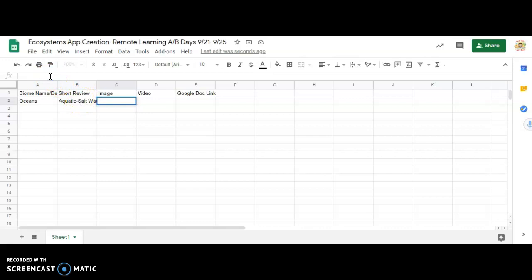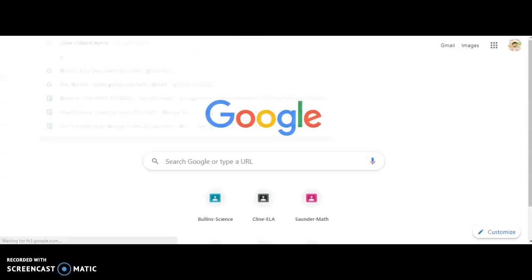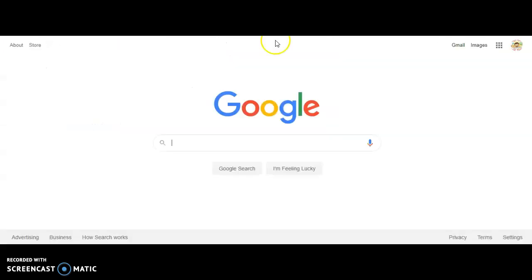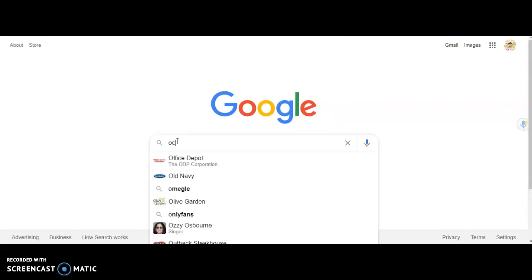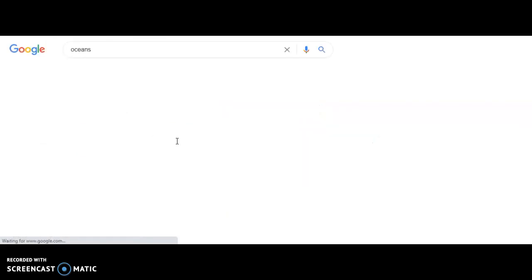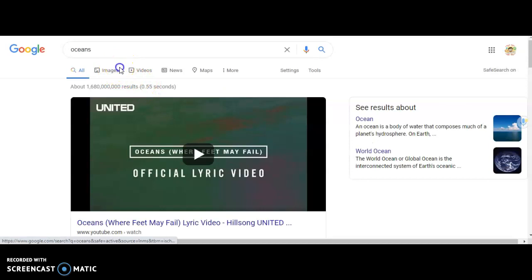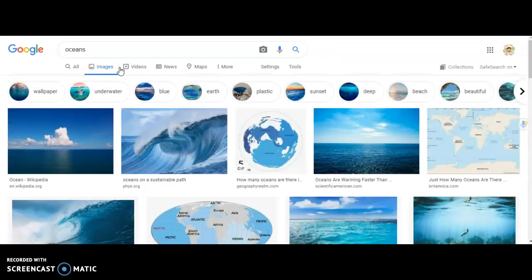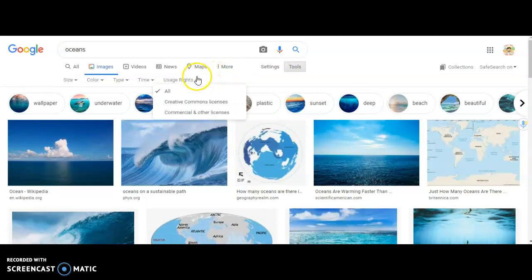Now, image searching. This is the toughest part of this project. So we're going to open up Google, and obviously we're looking up oceans. We're going to just type in oceans, and we want to go to images. You can't just grab images from here because some of these have copyright issues. You want to go to tools, then usage rights, and they've really changed this. They've really broken it down now into two options.